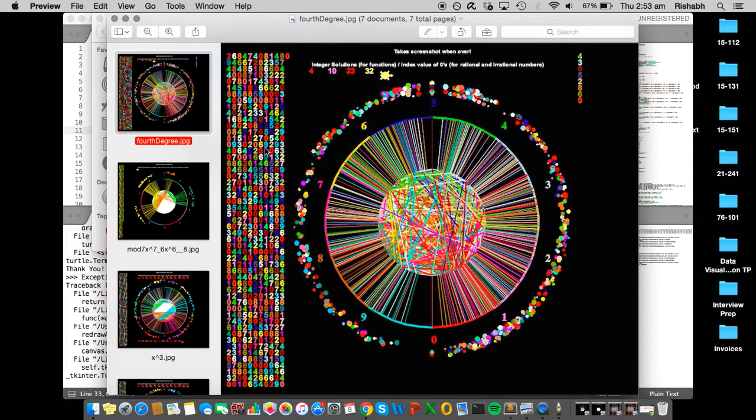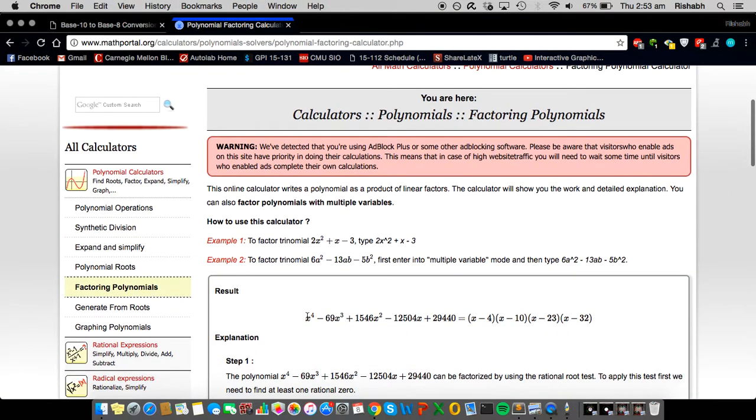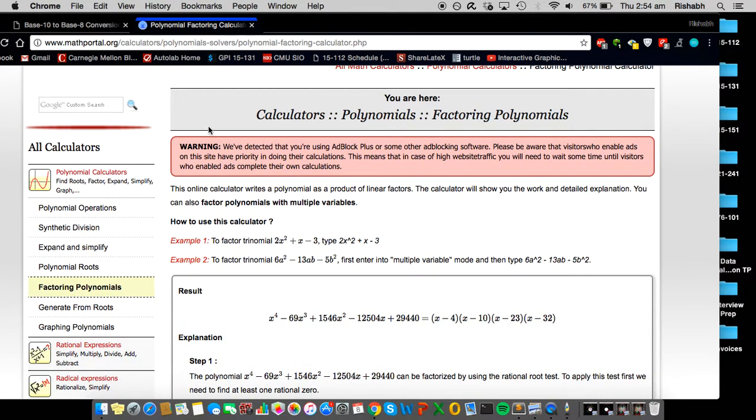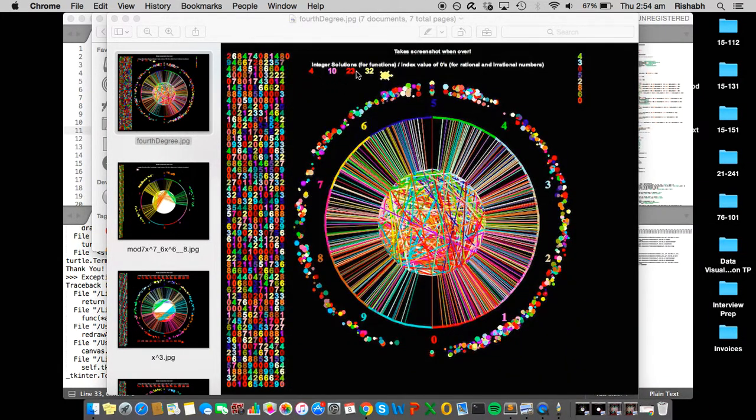Now I want you to keep note of these 4 numbers over here. Let's go online to a polynomial factorizer. The same polynomial gets factorized to this. So this means this polynomial has integer solutions at 4, 10, 23, and 32. And that is what's represented here, 4, 10, 23, 32.